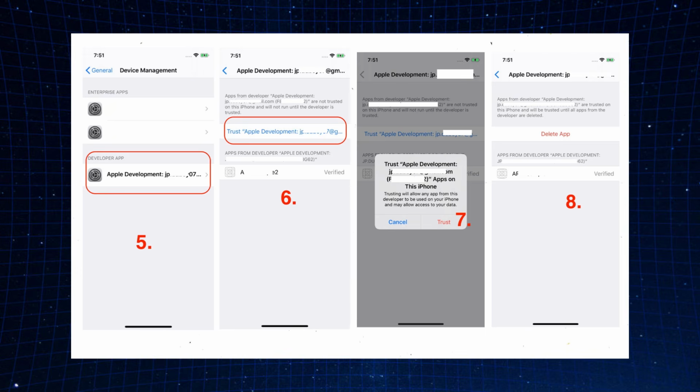For the next step, you're going to want to go into your settings again, go to general, and then go to VPN and device management. You're going to see developer app and probably your Apple ID email. You're going to click that, and you're going to click trust app. It's going to have a little pop-up asking you, are you sure you want to trust this application? You're going to hit yes, and that's going to allow you to open up Dokkan Sparking itself. This next part is going to be straight from the Android tutorial, because everything moving from here is pretty much the same thing. Let's keep going.